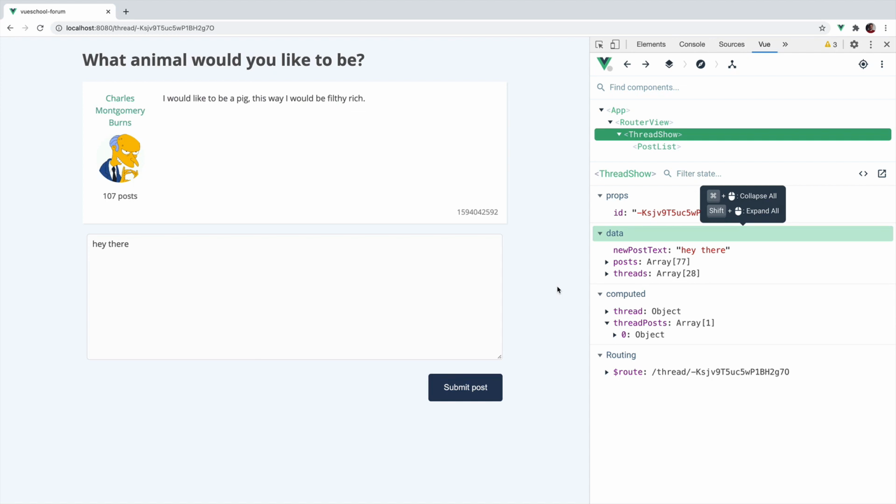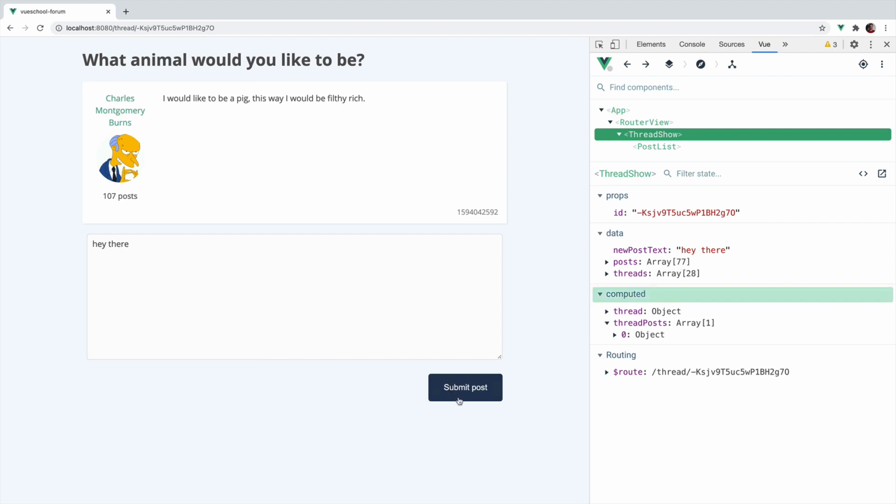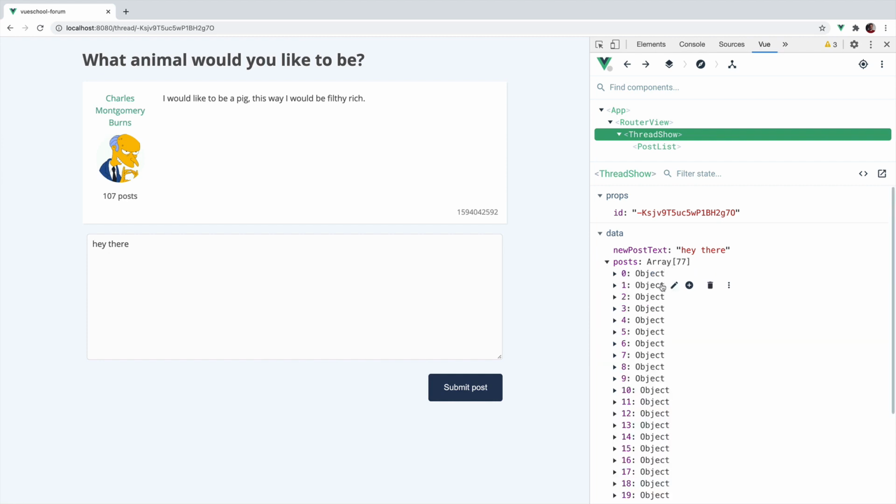Let's see if the post is added to the posts array in our data. I see that we have 77 posts here, so let's try to add it again. I click submit a couple of times, but the array length doesn't seem to change. Let's see why this might be.